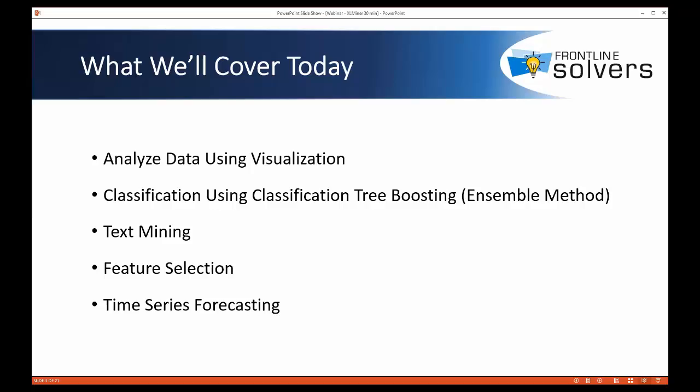Together, we'll review typical applications, including data analysis with visualization, classification tree algorithm for classifying wine samples using the boosting Ensemble method, text mining to process and analyze two internet news groups, and feature selection. Then we'll forecast using time series, smoothing techniques, the number of passengers for an airline.